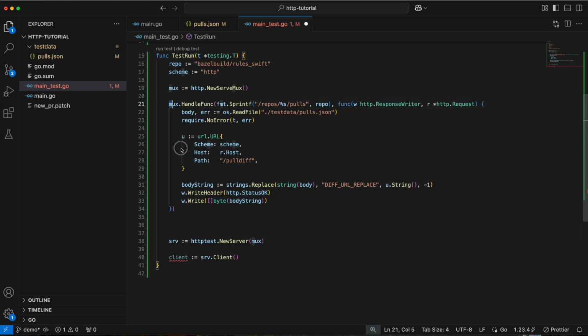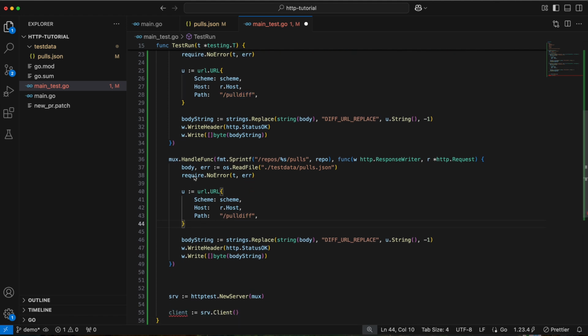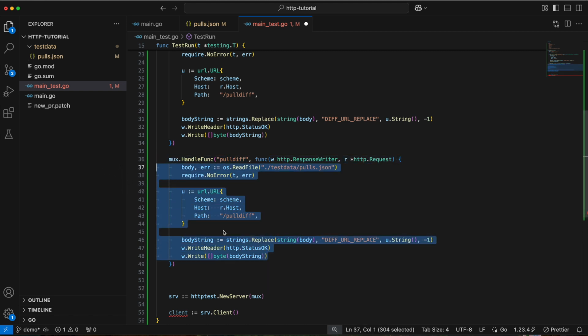Let's create another handler function. Now we're going to handle that pull that we're going to redirect to. So this endpoint is going to not read any data. It's actually just going to redirect us. So we're going to keep a URL. We'll call it redirect.